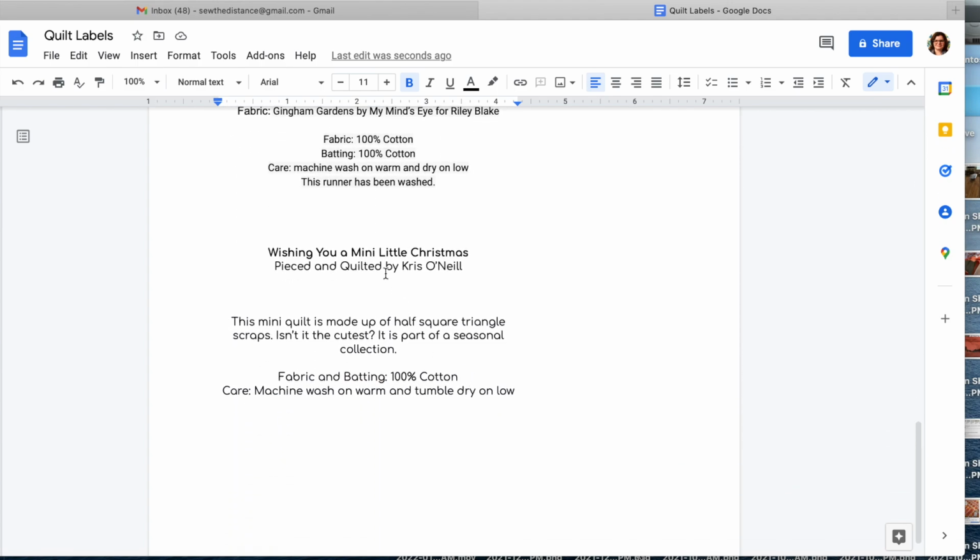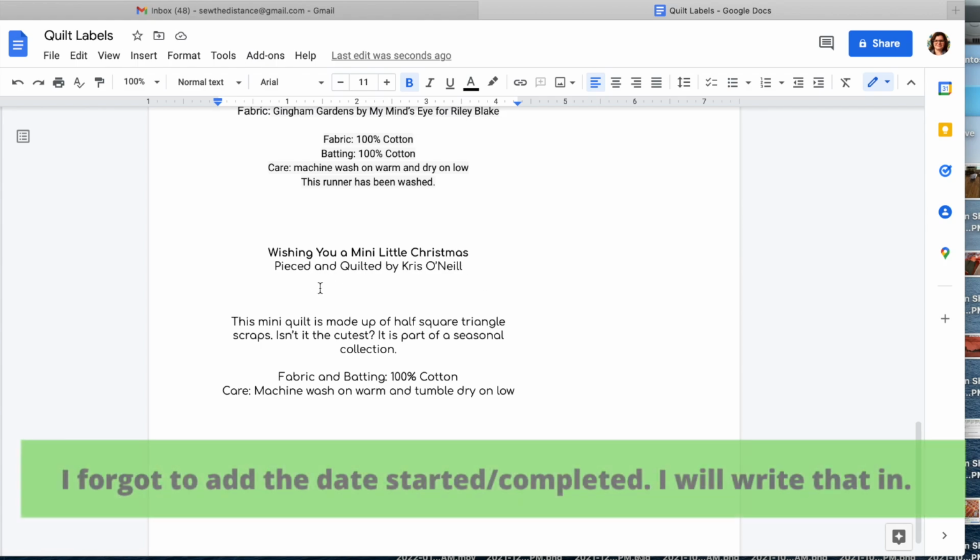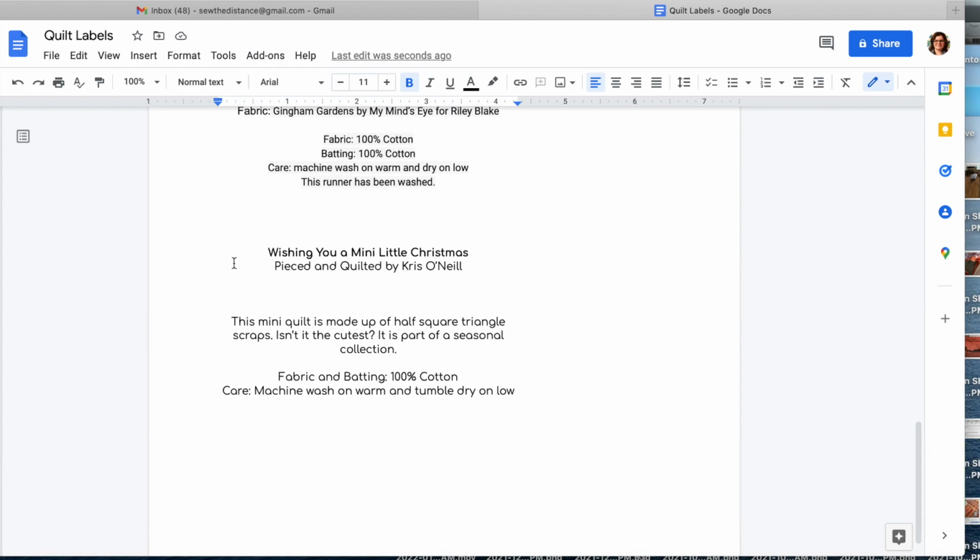And if you see down here, I made a smaller label. This is for the mini wall hanging that I have. I'm calling this Wishing You a Mini Little Christmas, and just some information about it.